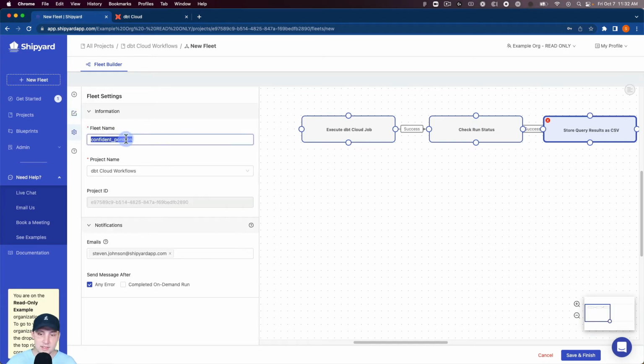Let's name our fleet DBT Cloud to Snowflake. And let's save and finish.